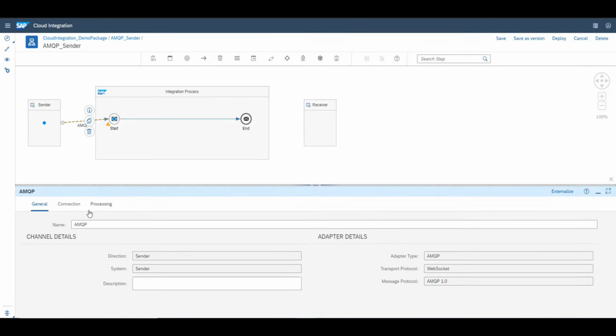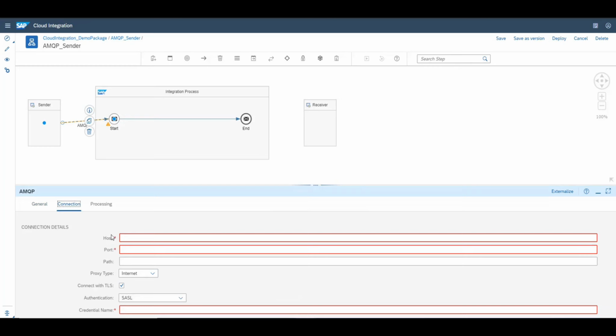Come to the connection tab. Here we are going to enter the host, port, followed by the authentication method as OAuth2 client credentials. Okay, so I'll select this. You can refer to this OAuth client credential, which is created as part of the AMQP receiver adapter demonstration. You can refer to that video and you can see the credential name. So I'll just use the credential name in this demonstration.